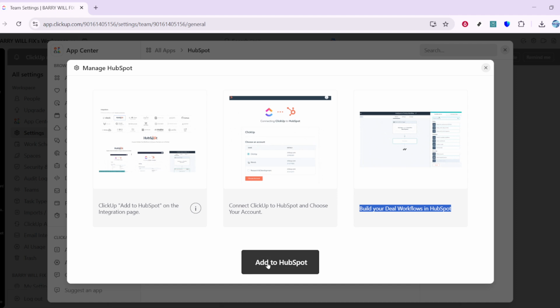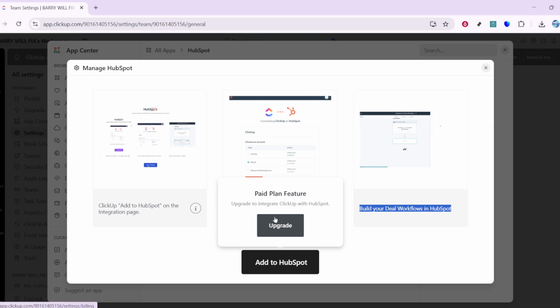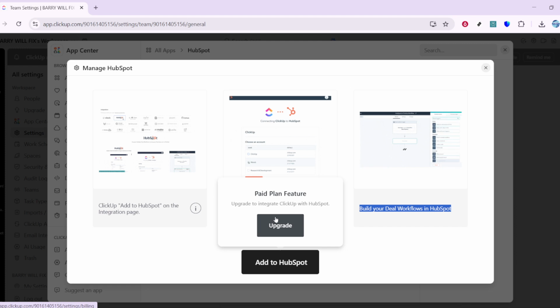If you're ready to continue, click Upgrade and complete the payment. Follow the on-screen steps to finalize your plan change. Once the upgrade is successful, you can return to the HubSpot integration page and continue the process you started. ClickUp will guide you through any remaining prompts so the connection can be activated. If you don't see the integration immediately, give it a moment and refresh the page.